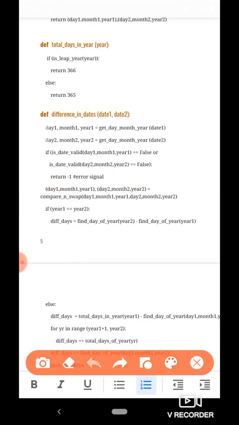Okay, now how do we capture the return values, the two tuples which are returned by this function? We write the two tuples here to accept the return tuples. The first tuple happens to be day 1 month 1 year 1, and the second tuple happens to be day 2 month 2 year 2.